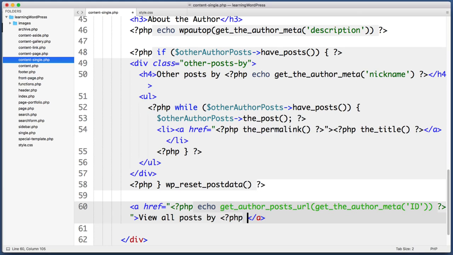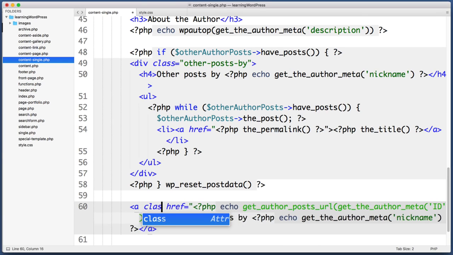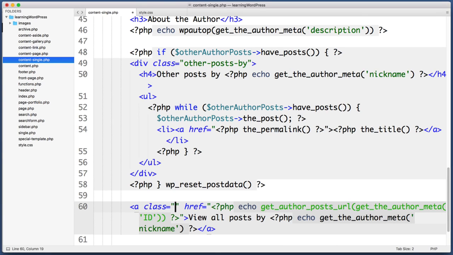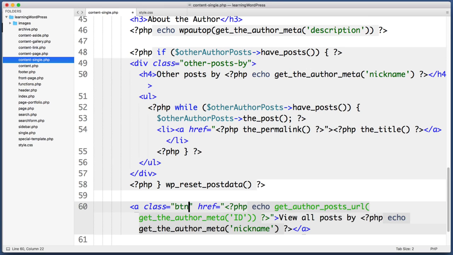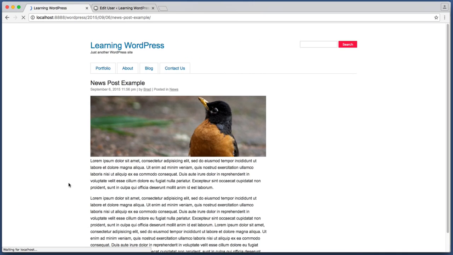So drop into PHP, and then just echo out get the author meta, and we want their nickname. And while we're at it, why don't we give this link element a class so it looks like a button? We can reuse CSS that we once wrote for our homepage buttons. So let's give it a class of button A, and let's see how this looks in the browser.